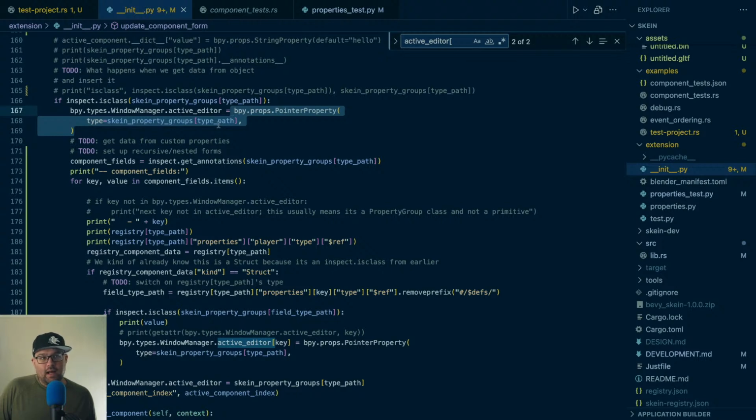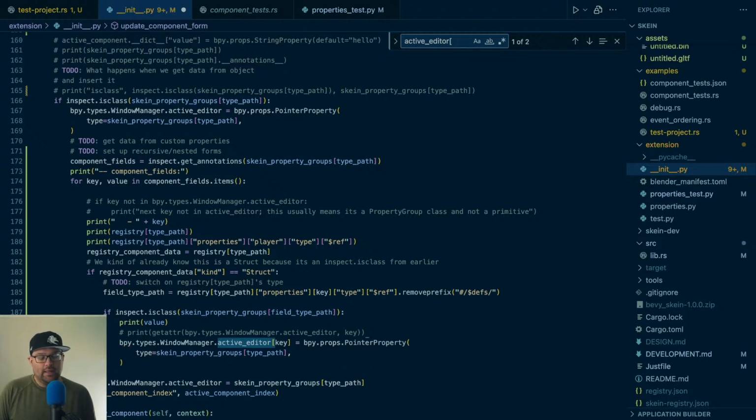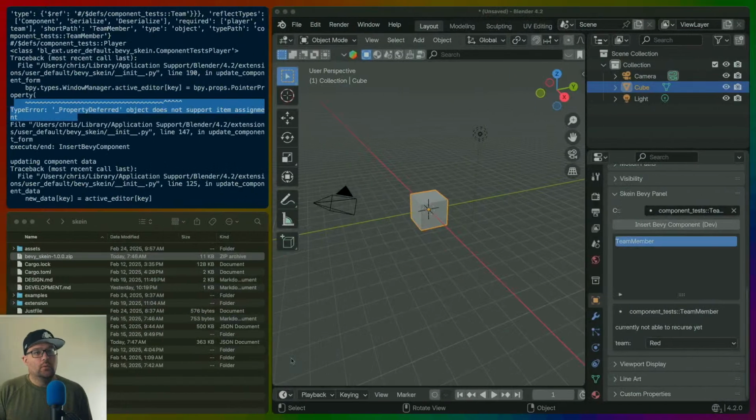is a class and not a primitive, what we end up with is, if we try to set the player key here, this player key doesn't exist, first of all. If you try to do if key in active editor, you get an attribute error. So you get a throw, basically, as far as I can tell. And if we try to set it like this, active editor key equals a pointer property to that next type path or whatever, we end up with property deferred object does not support item assignment.